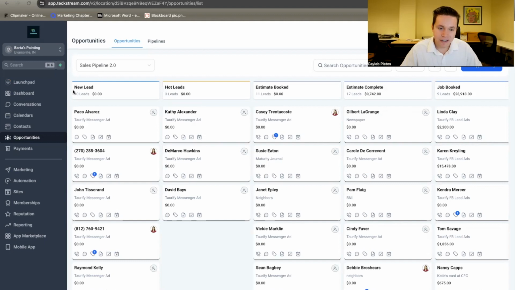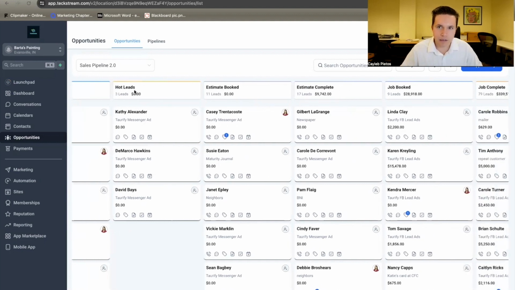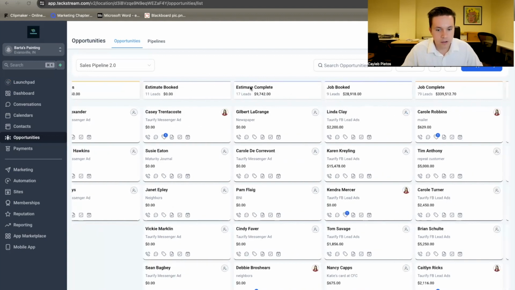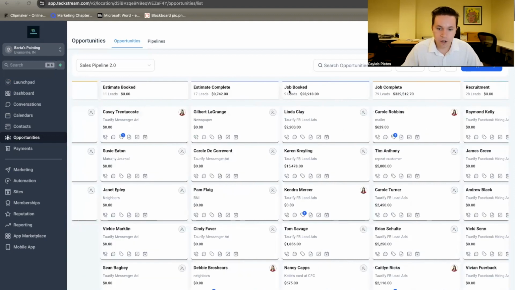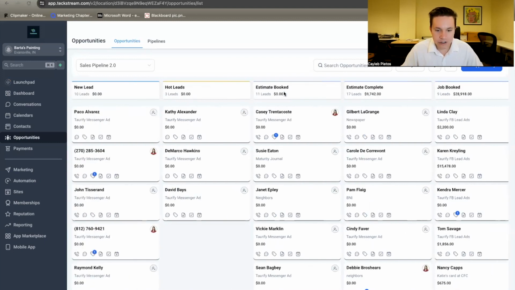Once a new lead comes in, they go here, they're a new lead. Once we have a little bit of a conversation with them, they become a hot lead. They're pretty interested. Once the estimate has been booked, they go here, so we know that there's going to be an estimate coming up. Once the estimate has been completed, we know that, so we put them in this column. Once the job has been booked, we put that right here. Once the job has been completed, that goes right here. So we can track every single step of the way, and we can see who's at what stage, how many people we have in what stage.